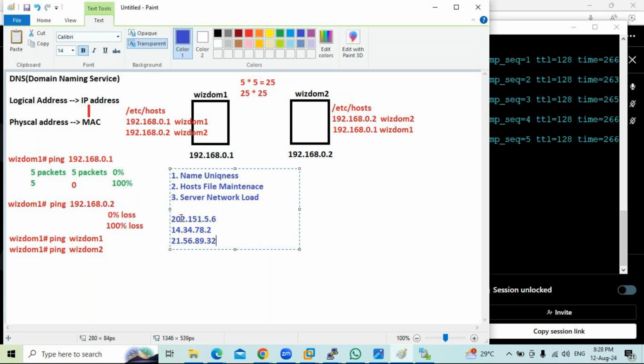If you say 202.151.5.6, you don't know what it is. But if you say gmail.com, you can understand very easily. So the purpose of a host name is to identify the systems in the network. But while giving the host names, those host names should be unique, cannot be duplicated.